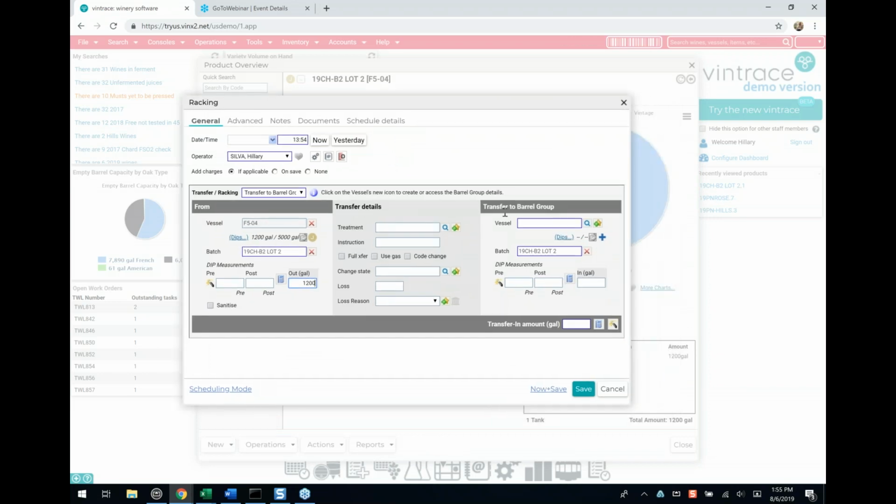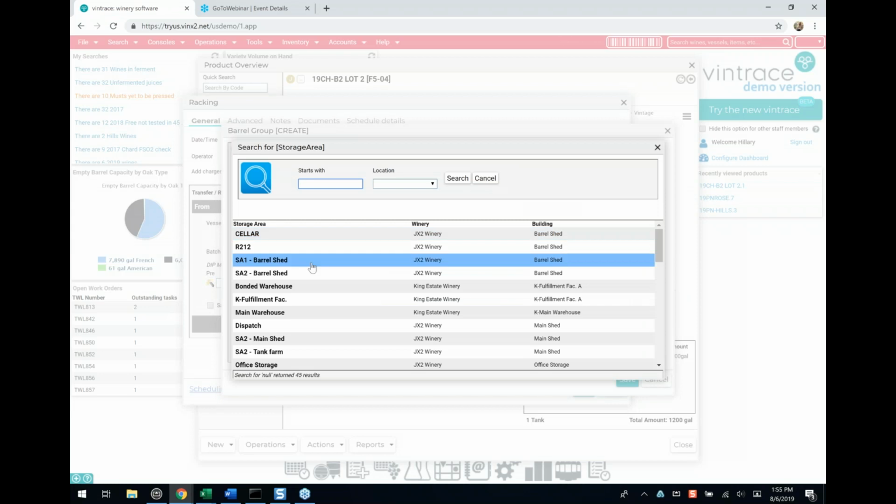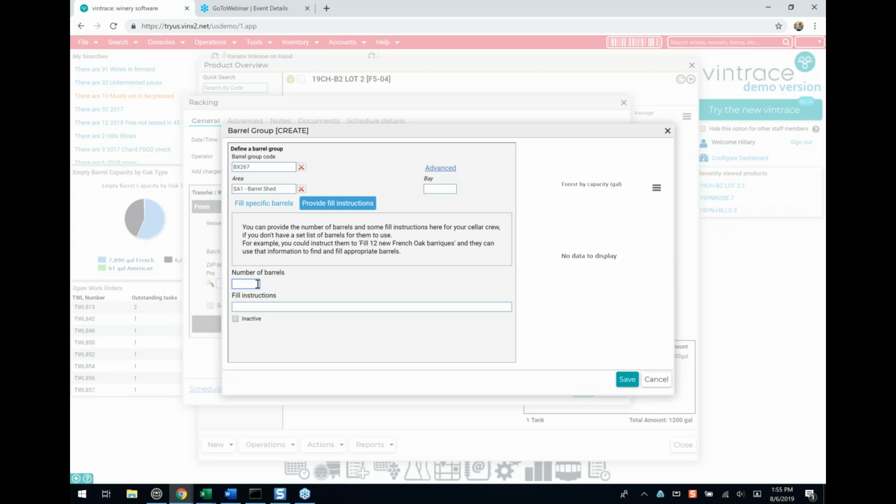And then to create that barrel group, we'll click on the star plus. Choose our area where we're going to store these barrels. Put them in that barrel shed, and then we can search. If you are using the app, you can say provide fill instructions. Tell them the number of barrels. So I want them to fill 24 barrels, and you can give them a description of X amount of new and old, certain coopers, things like that.